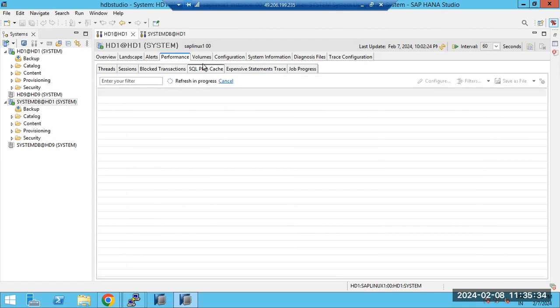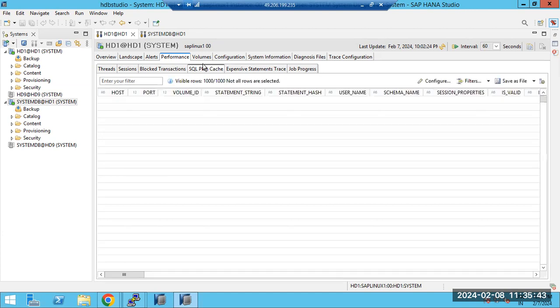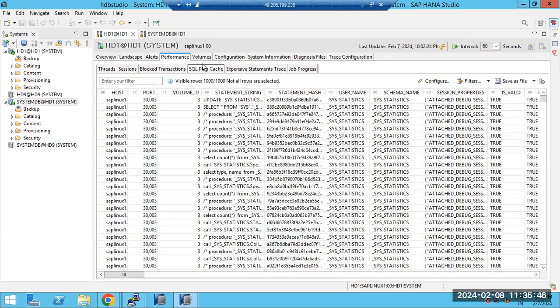SQL plan cache. SQL plan cache means all the SQL statements. Cache means it's a temporary storage area. So all the SQL statements we executed are available here. That's why it's called the SQL plan cache. You can see all the SQL statements you are executing here.